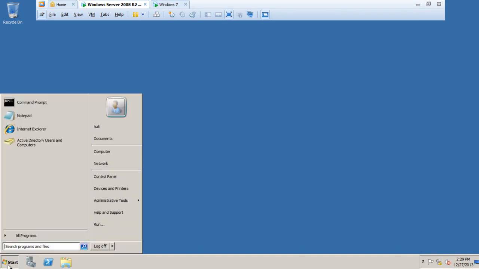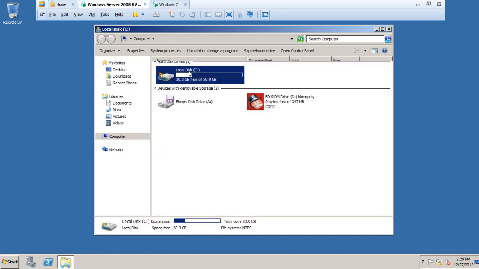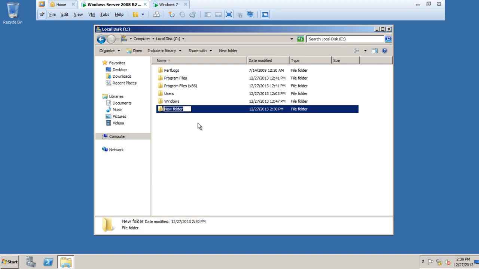and we would click start, computer. On this, we would go on to C drive, and in here we would create a new folder and we will rename it as user profiles, which is where our user profiles obviously would be saved.